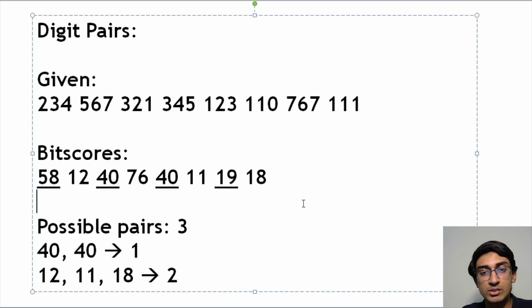In these odd indexes, we have to find out how many pairs are there. We can pair up the numbers if their most significant digit is the same. In this case, the most significant digit is the same for 40 and 40. Hence, we took those numbers over here. So 40 and 40 gave us one pair. All right, so that is for the odd indexes. We have to do a similar exercise for the even indexes. So let's go to the even indexes.